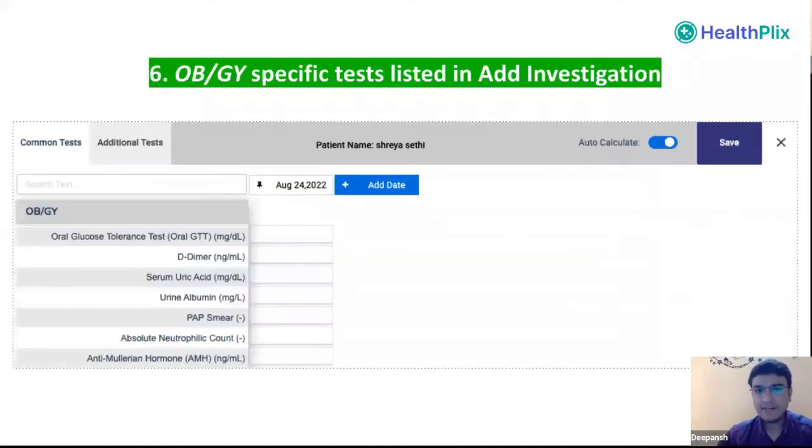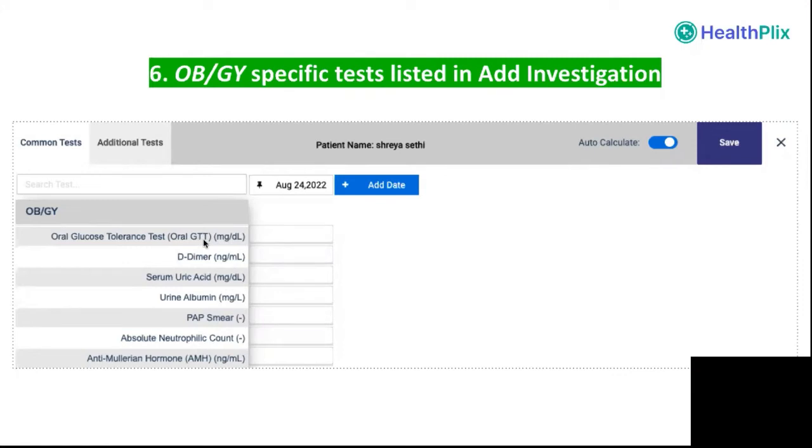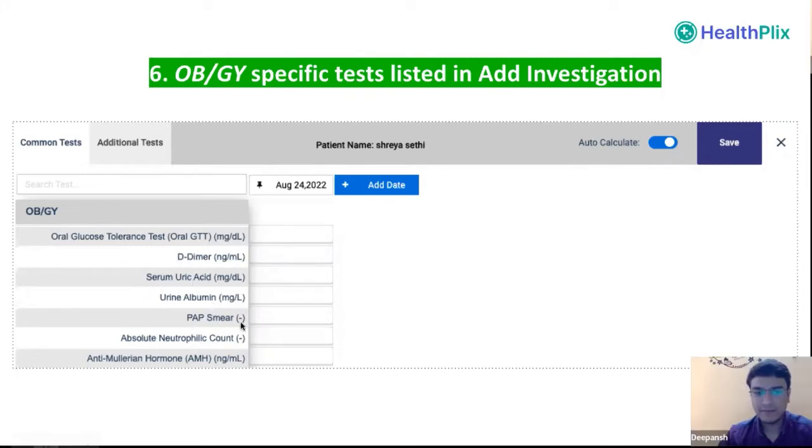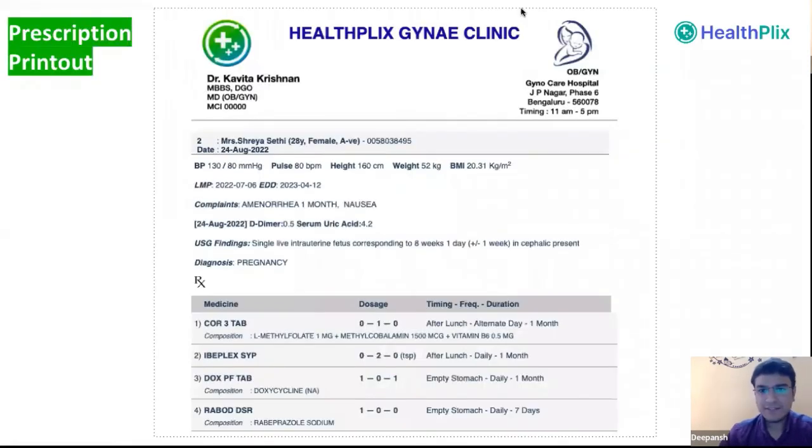The 6th update that we have brought in is that in the add investigation section, we have listed OBGY specific tests, right? So there will be a separate heading called OBGY. Under that, these tests that are very relevant for OBS gynae patients are under a common OBGY heading: oral GTT, D-dimer, serum uric acid, serum albumin, pap smear, ANC and AMH. The doctors can easily write the values of all these tests, right? Once the doctor has put all the values, now this is how the prescription will look.